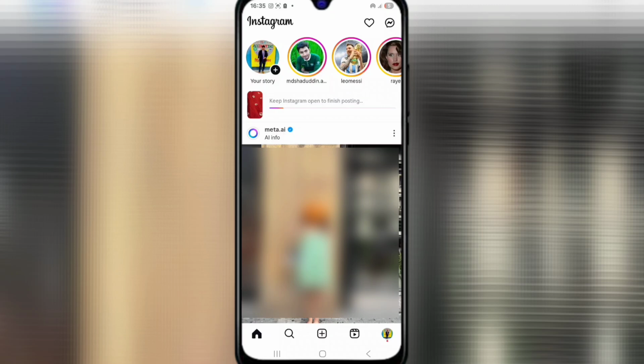Hello viewers, post not uploading on Instagram. Stuck on this error, "Keep Instagram open to finish posting." In this tutorial, I'll show you how to fix it. So let's see the steps.